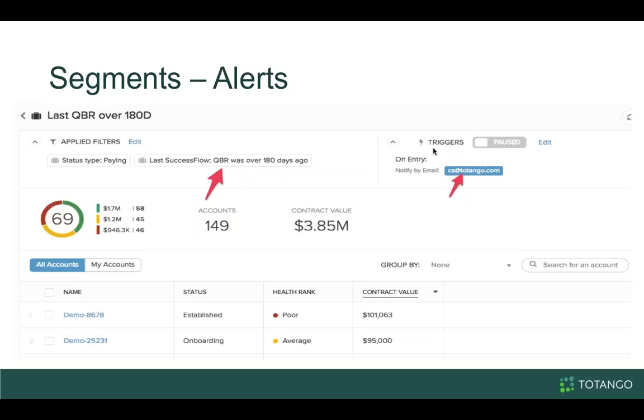Now, from there, what you want to do is really make sure that you're either setting up alerts or setting up processes. So in this particular case, we are showing a segment that is going to function as an alert. And we're looking at customers that had a QBR over 180 days ago. So obviously it's been a while, and we do want to make sure that there's another QBR scheduled. So you can notify your team or provide an email address to get notified by. And that is our triggering mechanism. So you can use the triggers here and send an email alert.